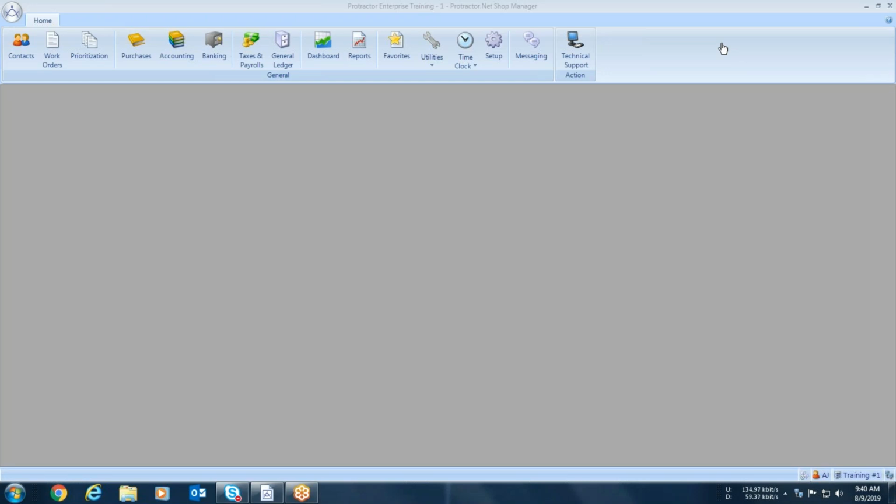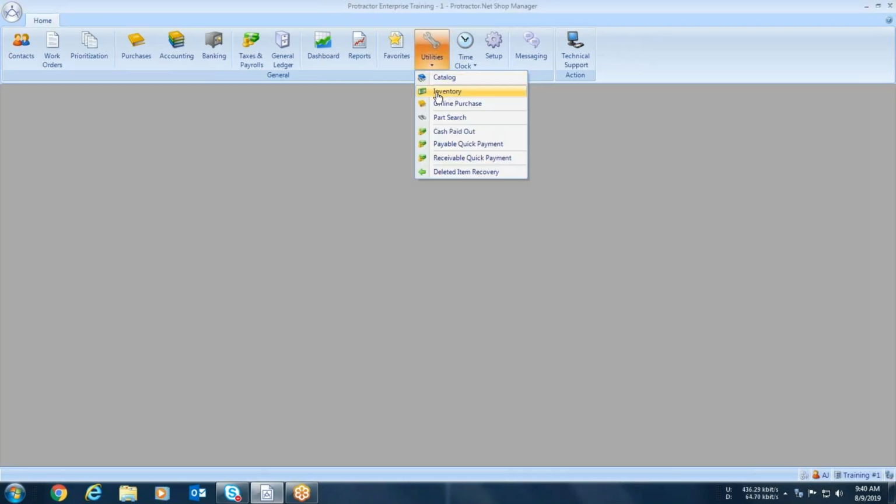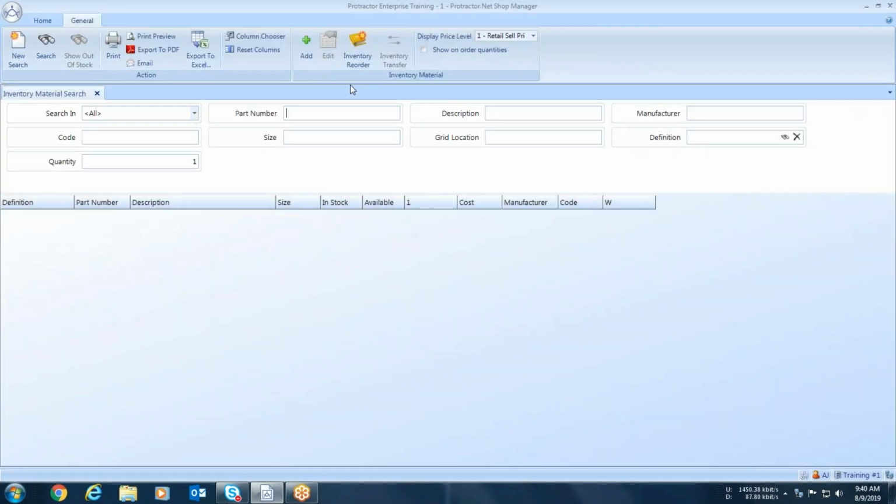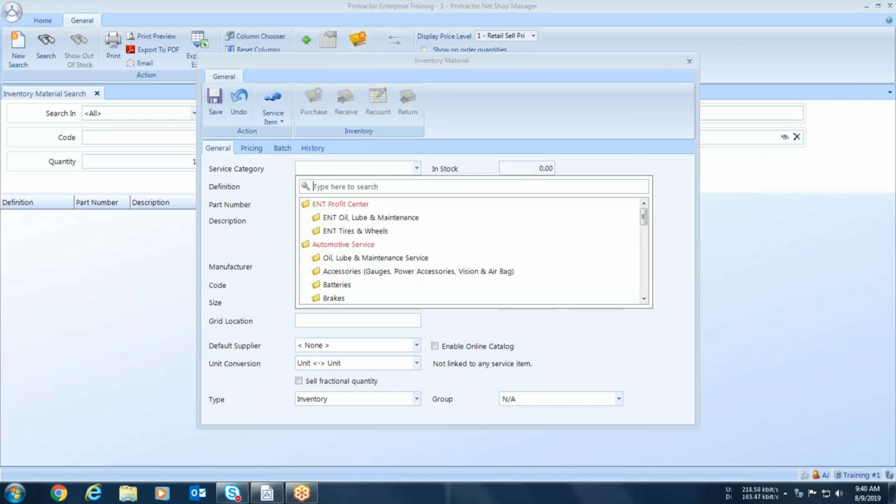Step one to enter a vehicle in your system is you must put it in inventory. Now you can either A, go through setup to your inventory, or B, go into your utilities into inventory. So let's go to inventory here through utilities. What I will need to do is add the vehicle. Remember, when you're adding a vehicle to inventory, it's just like adding any other part. Could be like an oil filter or air filter, doesn't matter. It's going to be considered a part, a stocking part.